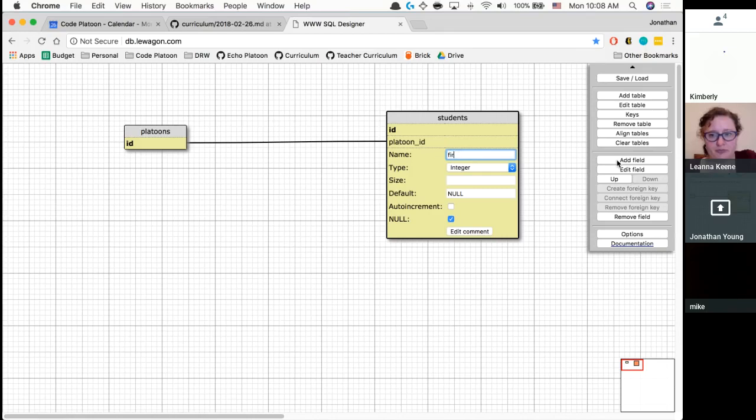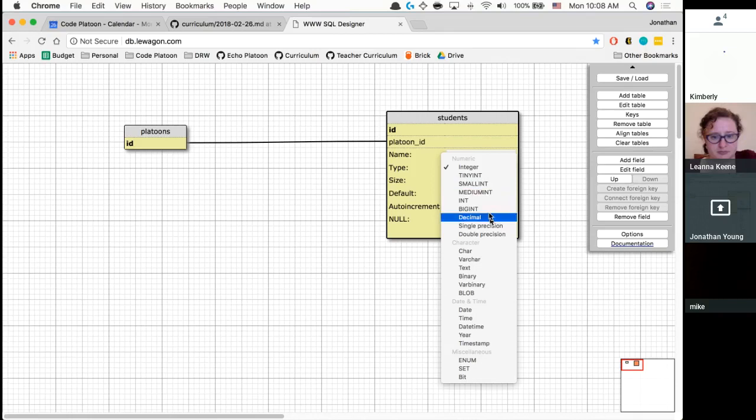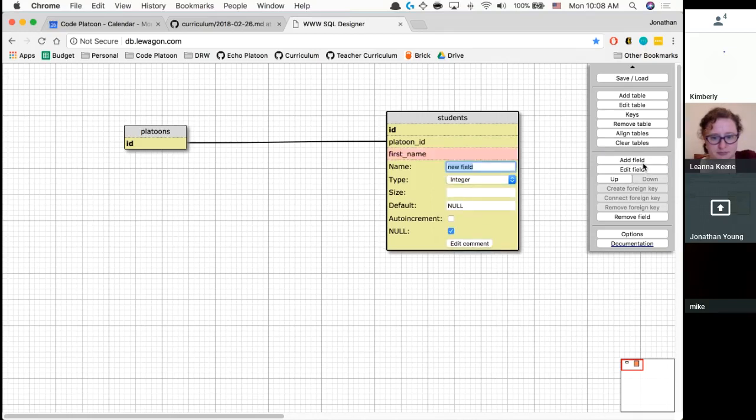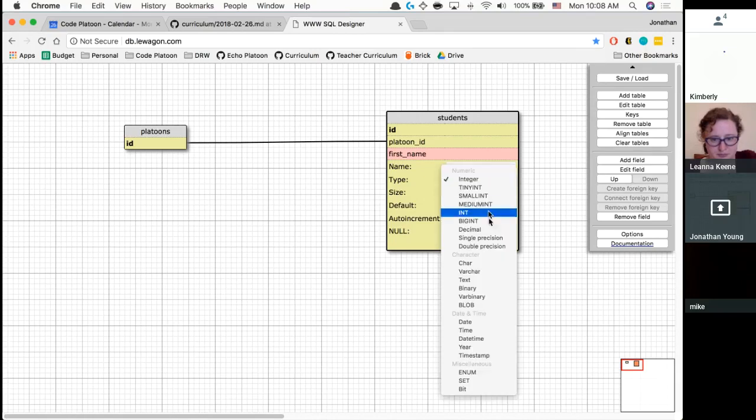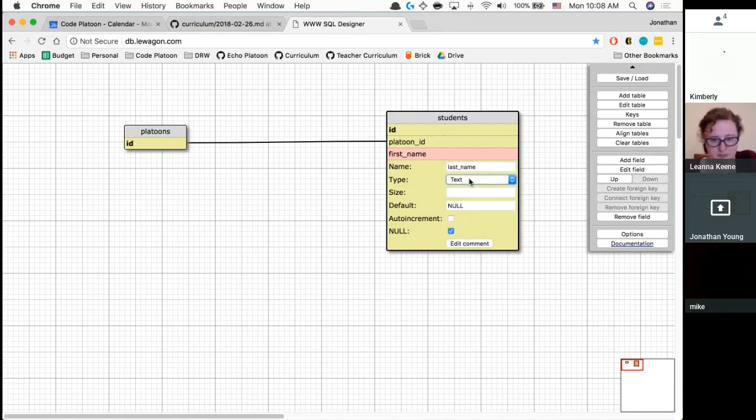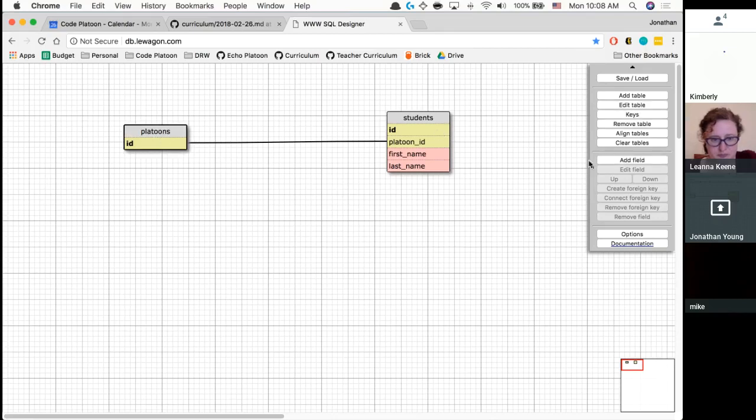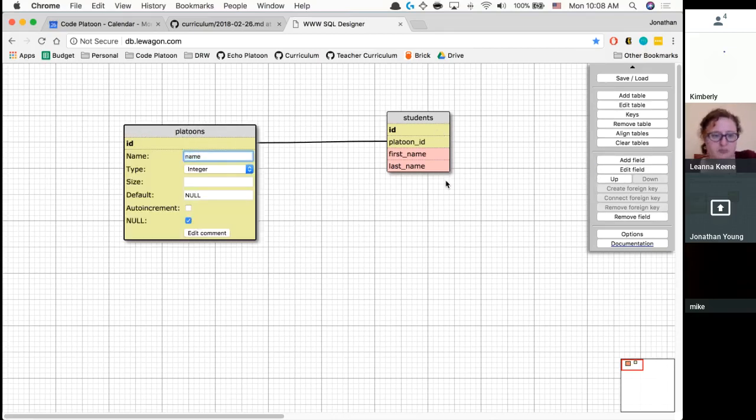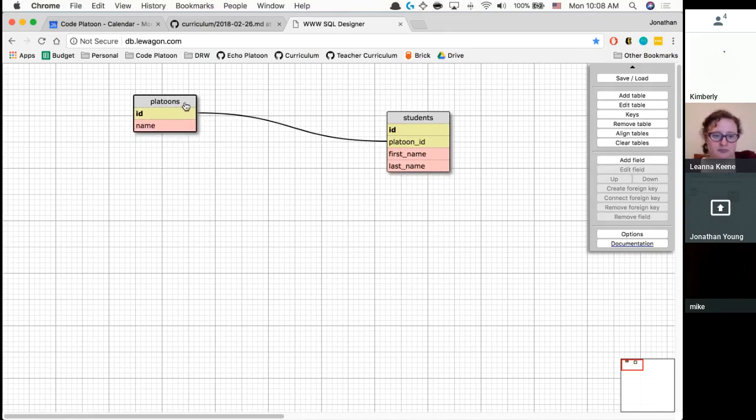Let's say a student has a first name, and then a student also has a last name. Obviously, there are more things than just this, but we just want to see something show up on the screen. All right, so a platoon also has a name. How do people feel about this database? It's fairly simple. Platoon has a name. A student has a first name, last name, and a student belongs to a platoon. All right, so I'm okay with this to get started.